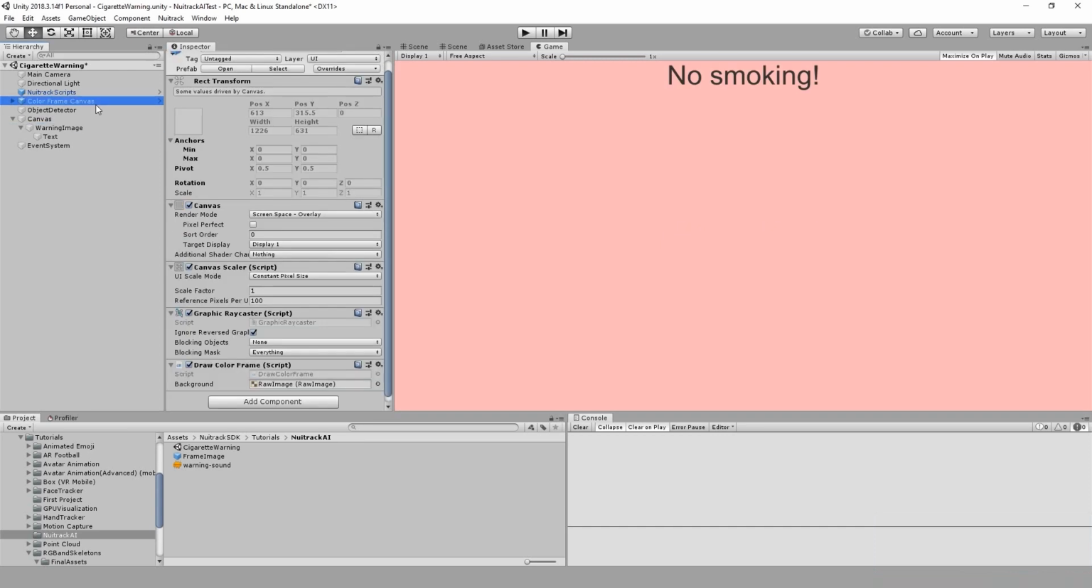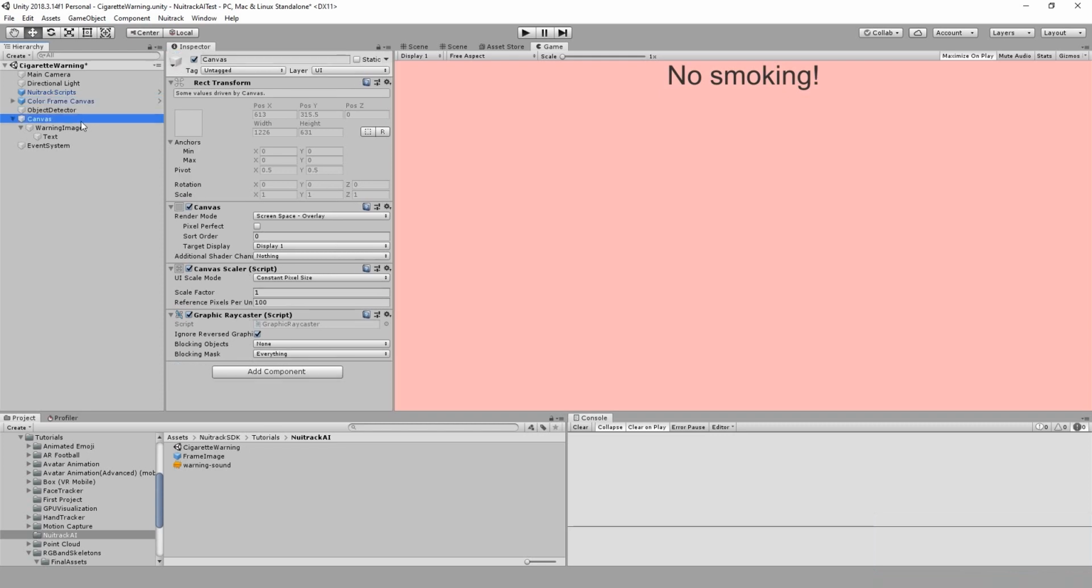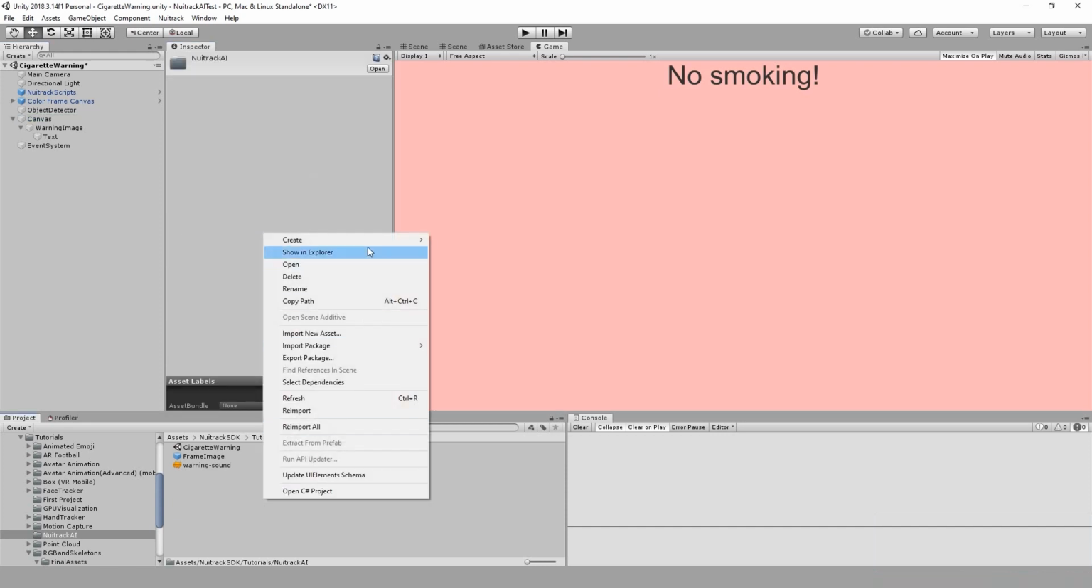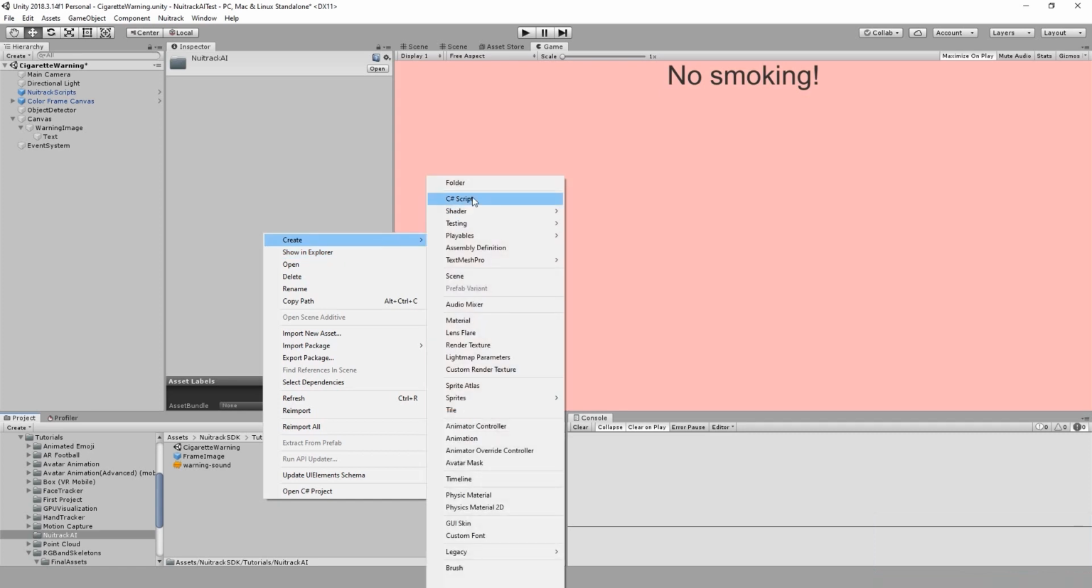Since we now have two canvases, one with an image and one with a warning, we have to make sure that the warning is displayed over the image. To do this, the sort order of the second canvas should be greater than the sort order of the first one. So this one has 0, so we need to set this one to 1. Then create a new C# script. Let's call it Object Detector.